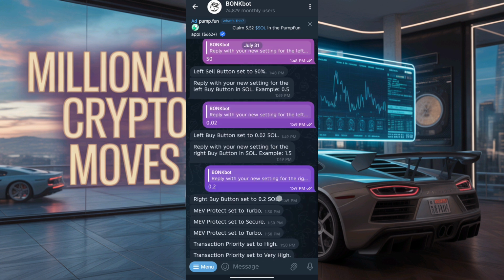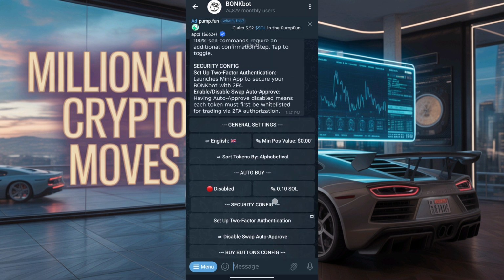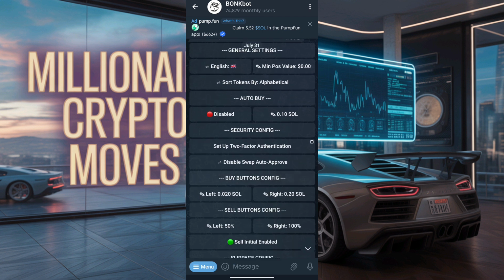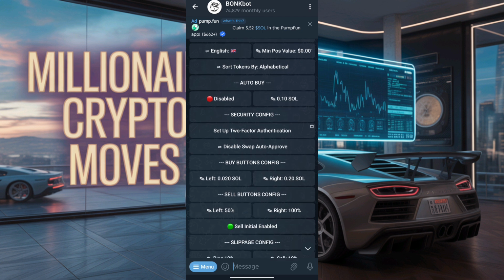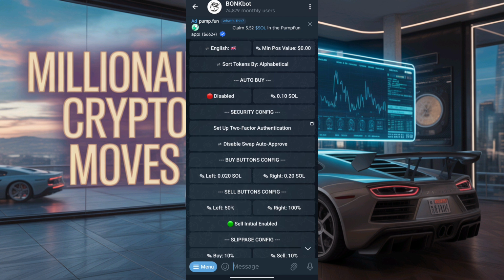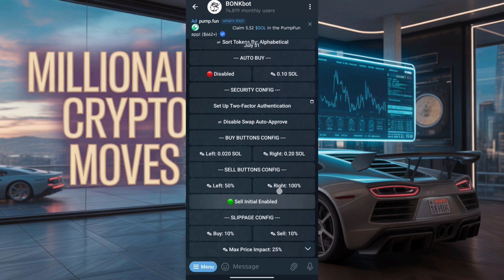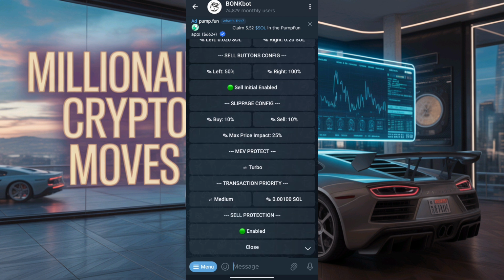So now guys, we already set. Let's go back to what we did. Where you see sell, we changed the left to 50%, while the right we changed to 100%. Where you see the buy configuration, we changed this to 0.02 Solana, and the right we changed to 0.02 Solana. Then we come to where you see secured, turn it to turbo, and come here to where you see transaction fee.